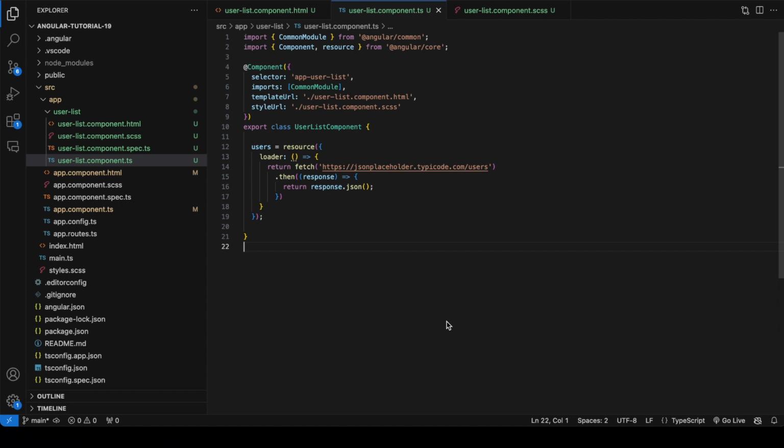Hello all. Today we will learn about the Resource API. The Resource API is an experimental feature introduced in Angular 19 that simplifies working with asynchronous data and improves reactivity in components. It builds on Angular Signal and aims to provide a clean, declarative way to fetch and handle asynchronous data. What exactly does it mean?